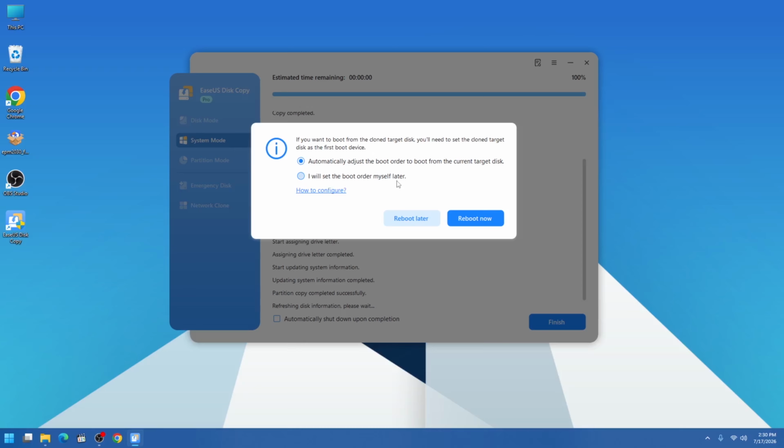If you want your computer to directly boot from the target disk on which we have copied our entire Windows, you can go with the first option. Else you can go with the second option, which says I will select the boot order myself, wherein you can just restart your computer, go to the boot device order, or boot disk option or boot device option, and you can select the hard drive from which you want to boot. I will record the computer monitor screen, and let's restart the computer.